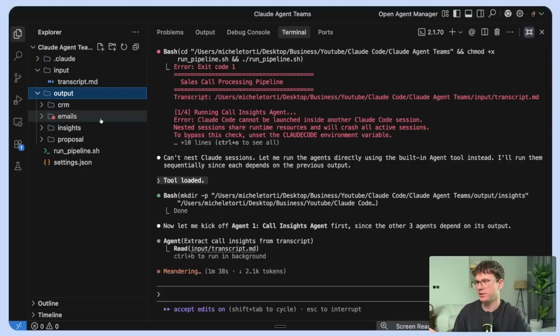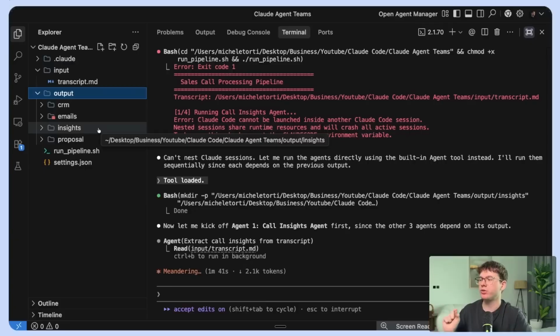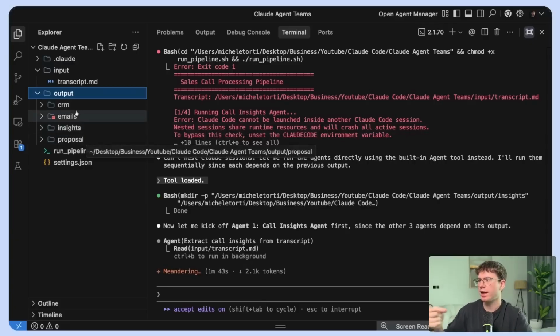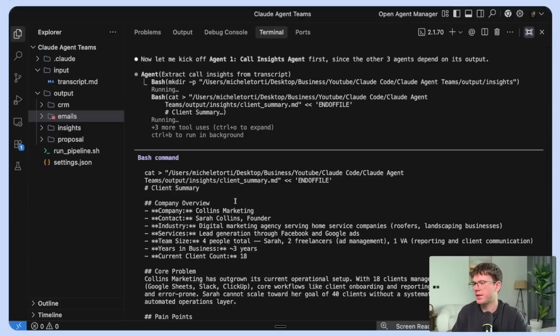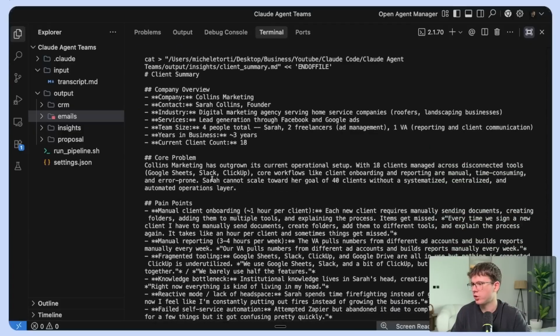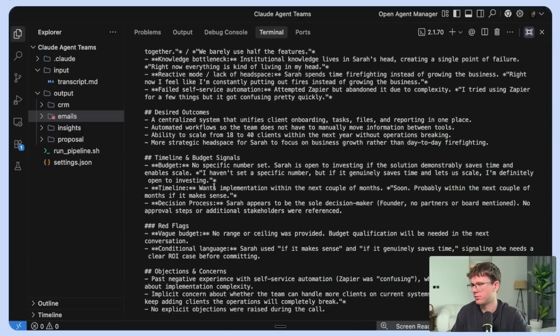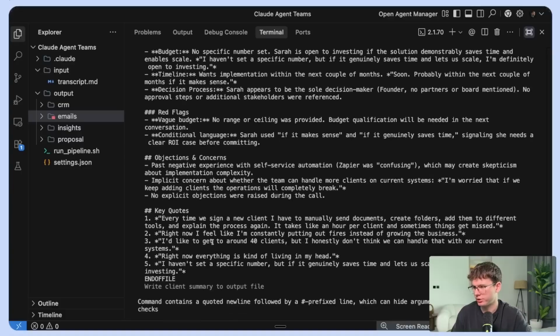Agent 1 is the call insights. Based on the call insights, we then feed it to the other agents to make the email, the proposal, and the CRM as well. Okay, so now it's telling me that it made the client summary, company overview, core problem, main pain points, desired outcome, timeline, red flags, objections and concerns, and key quotes.